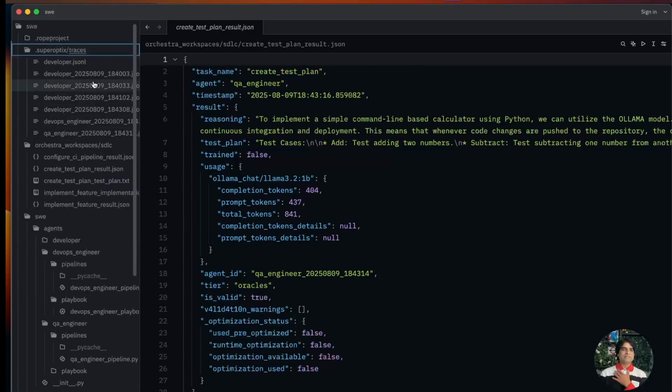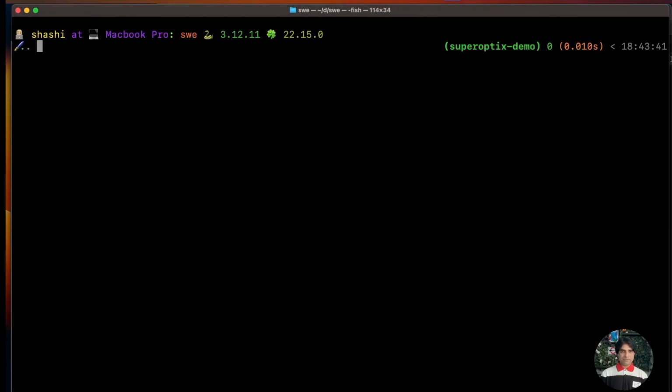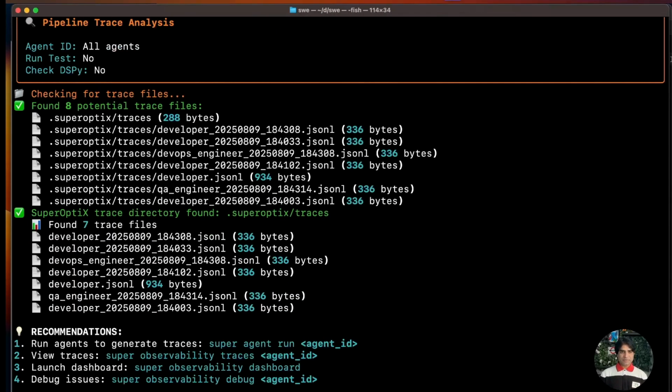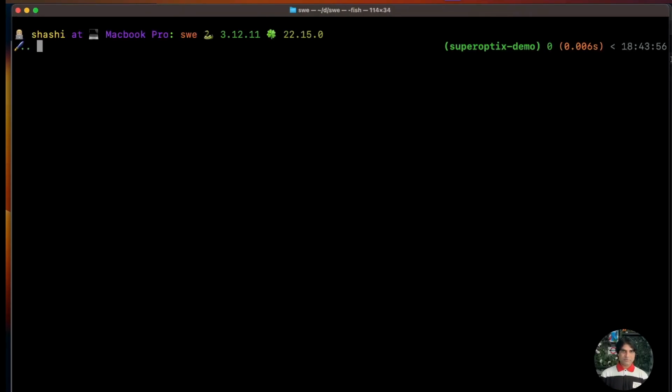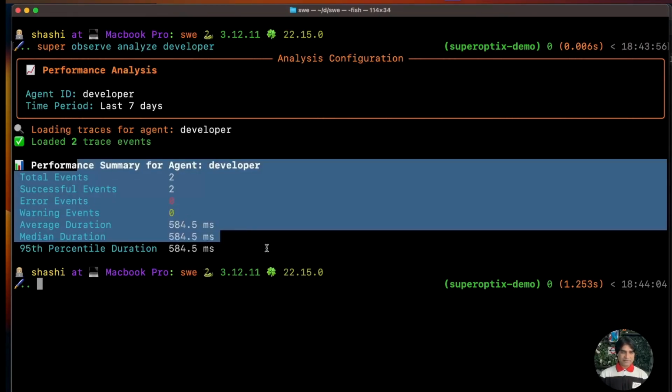You can also see there are some traces generated, which are stored in the SuperOptiX traces directory that you can use for observability. You can check these traces using super observe list, which will list all the traces, and also you can analyze those traces for a specific agent using super observe analyze, let's say for developer, and you can see how many traces were generated and get more information about the traces.